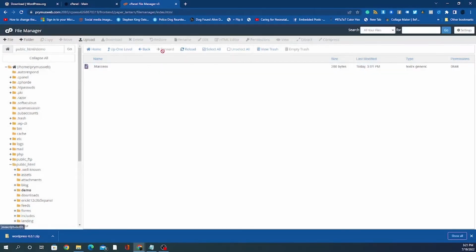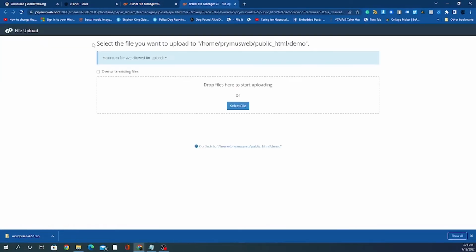And then I am going to upload the WordPress file we just downloaded. As you can see, this file is right here. We can just simply drag that if you're using cPanel, and this will happen. So this is about 21 megabytes.